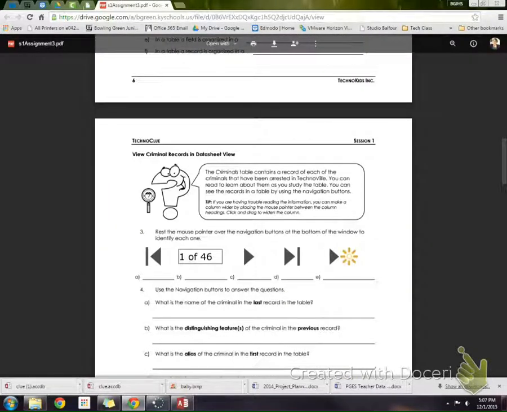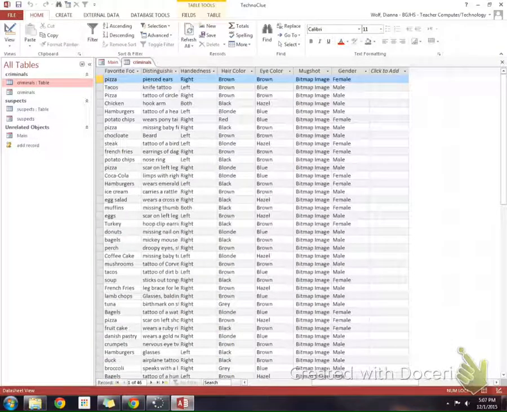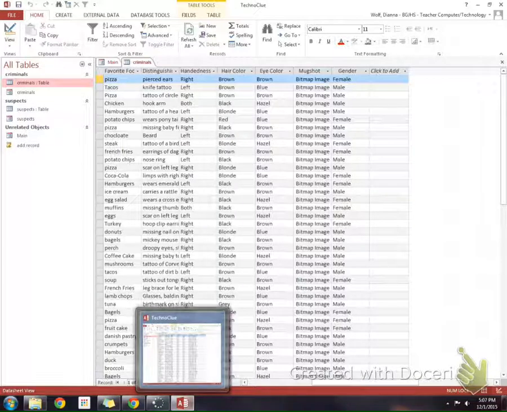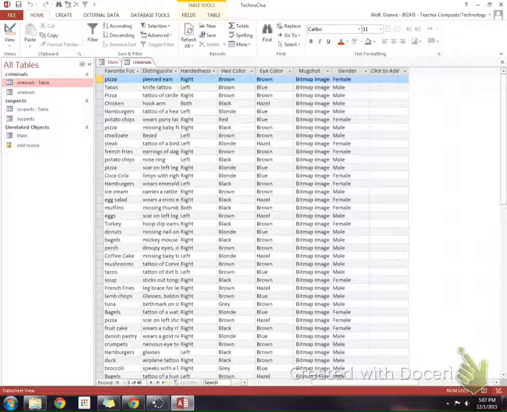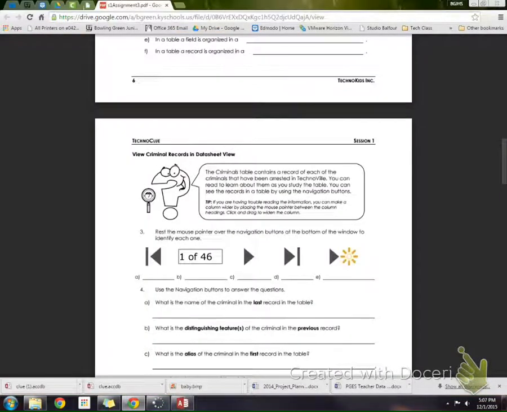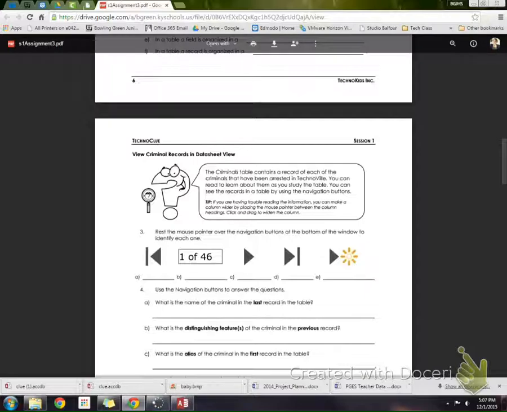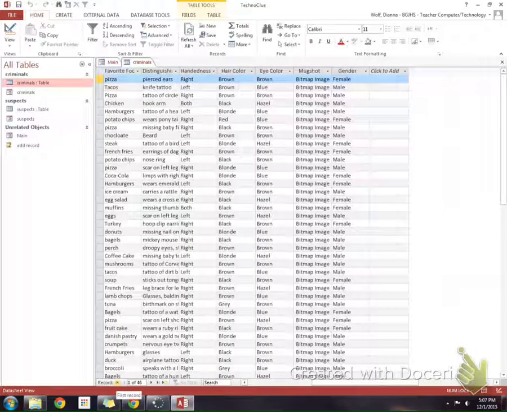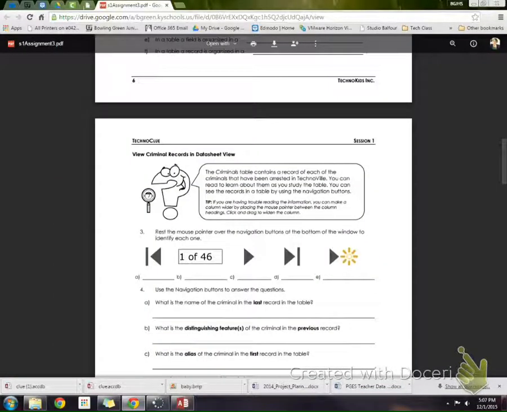View criminal records in Data Sheet View. Rest the mouse pointer over the navigation buttons on the bottom window. So down here at the bottom. When you are there, use the navigation buttons to identify each one. So you want to know what this is. See how they pop up? You need to name those according to the pictures.